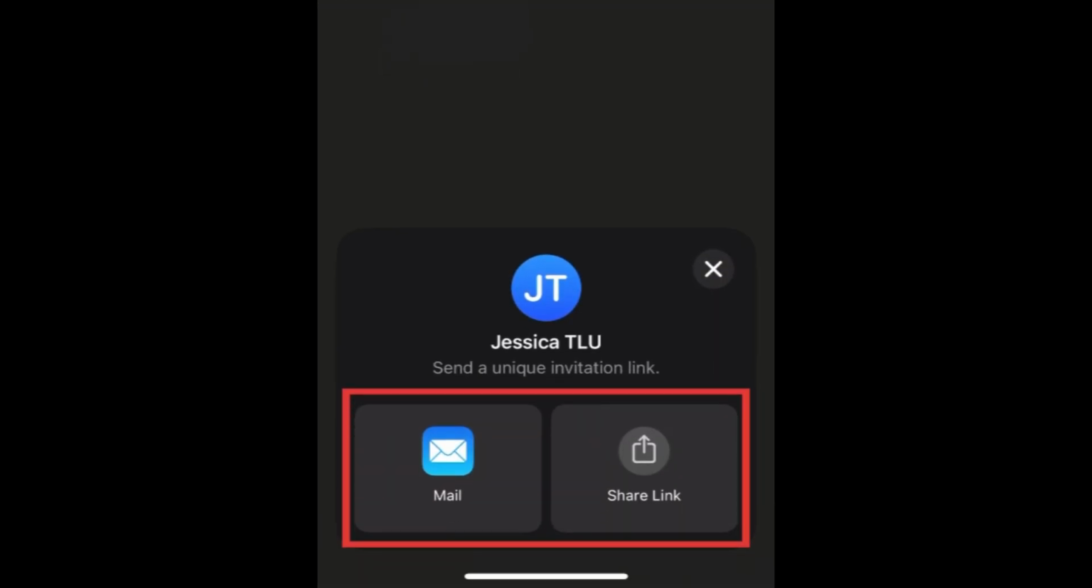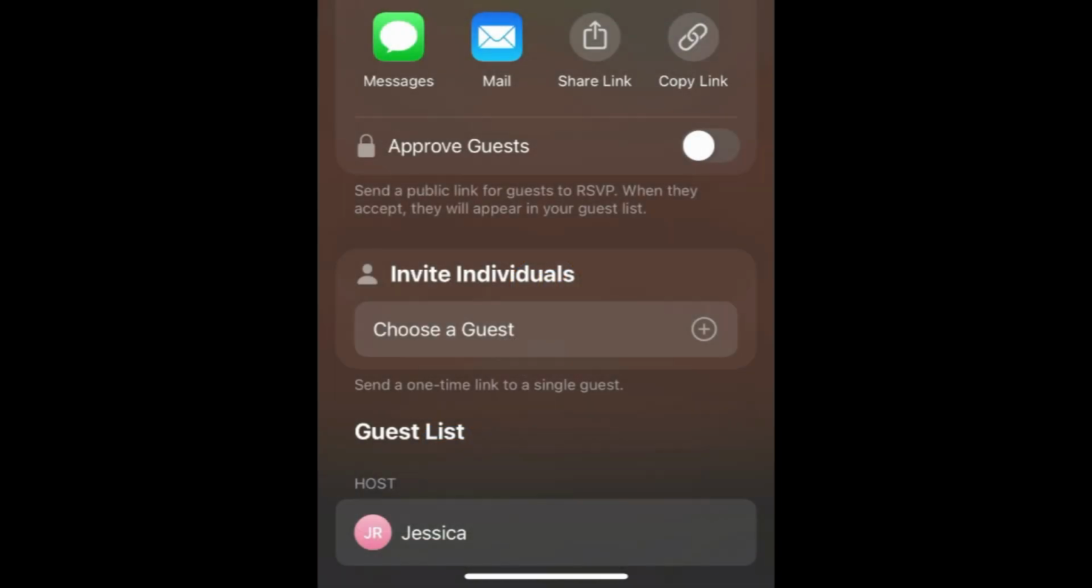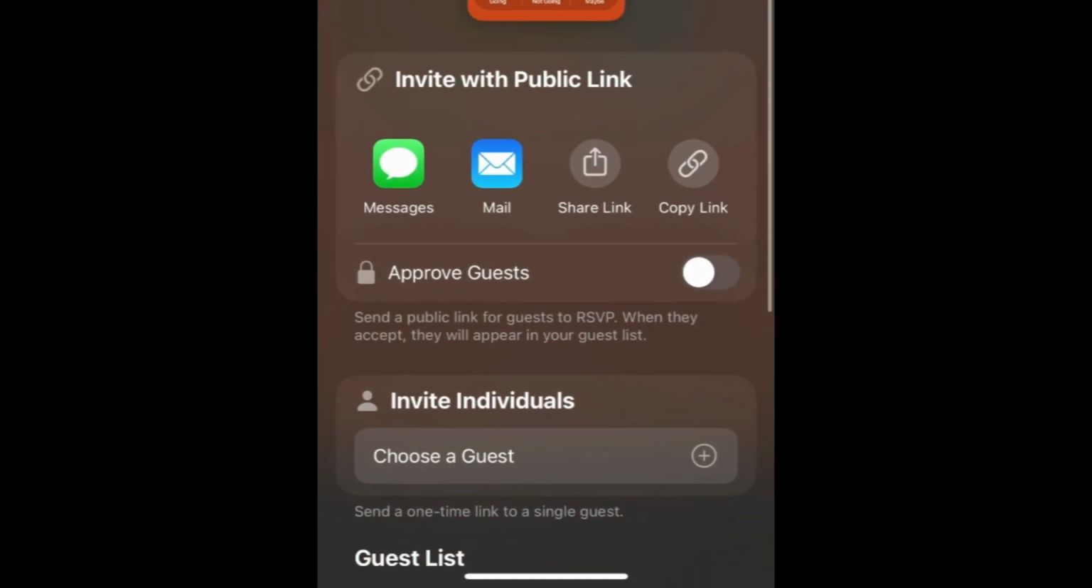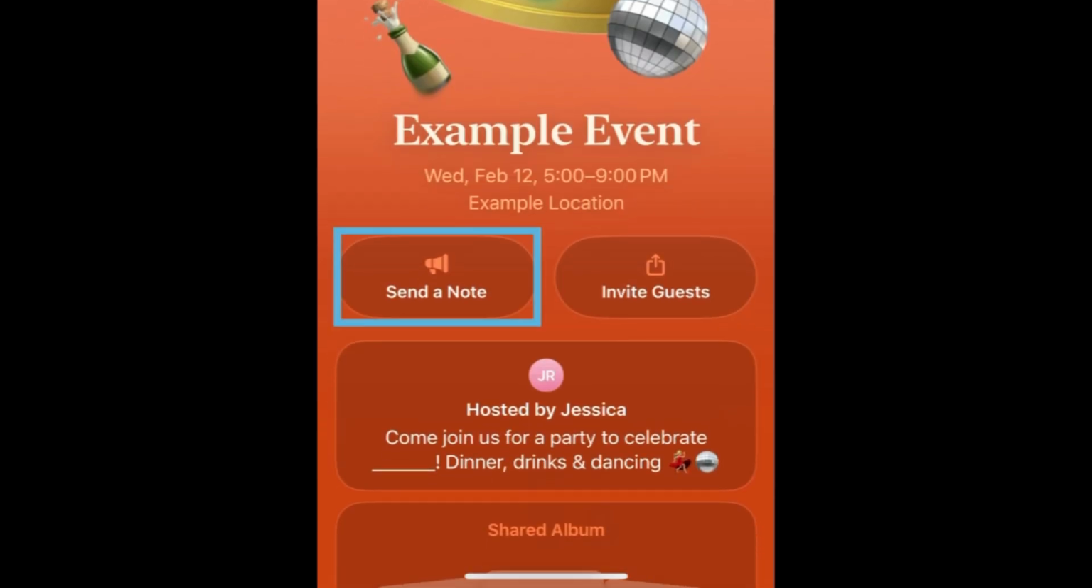Then choose how you want to send the invite link. The options presented here will depend on what contact info you have saved for this contact. After inviting guests, you can still make changes to your event if needed. You can use the Send a Note option to send a message to all the guests you've invited. This is a great way to update people with more information about your event or venue.